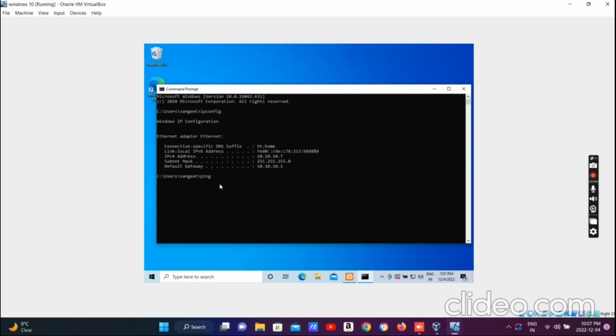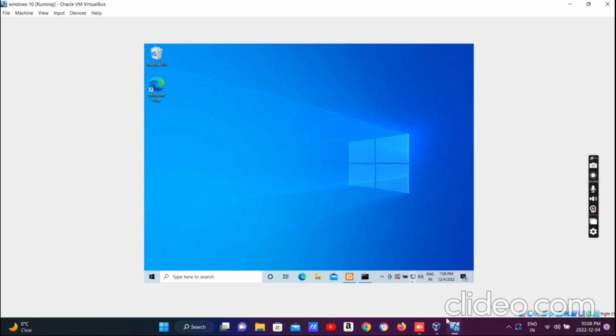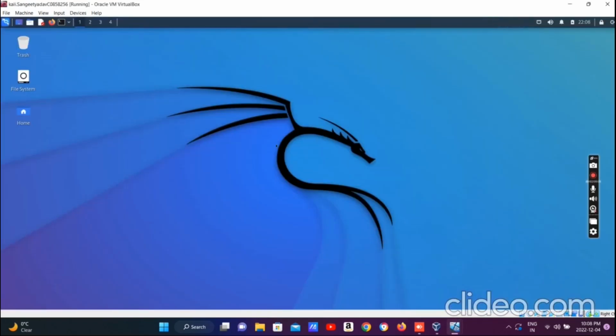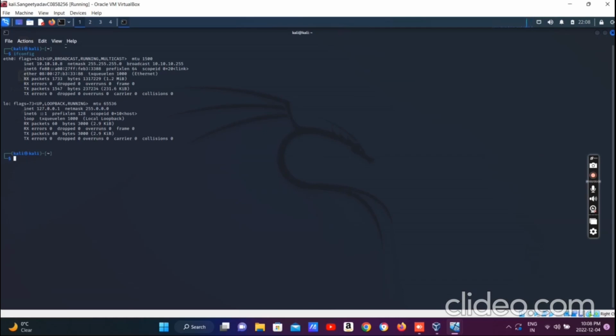Now we'll ping our Kali machine. So here we can see the response. Now we'll switch over to our Kali virtual machine, then go on to the terminal. Here we can see its IP address.